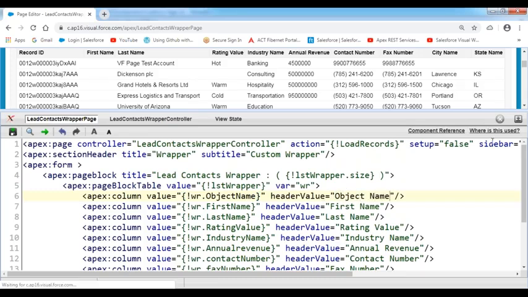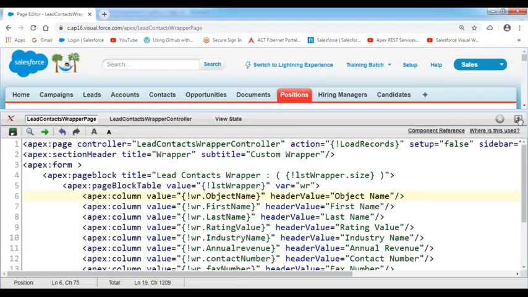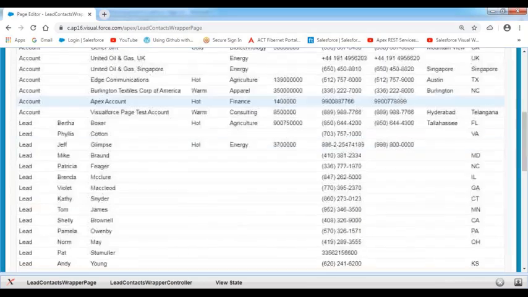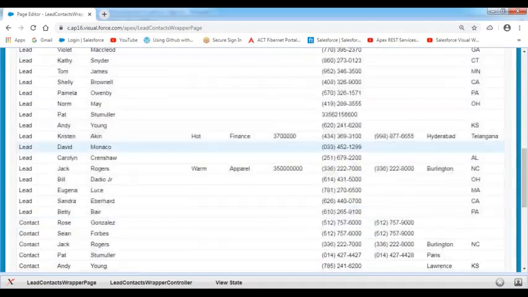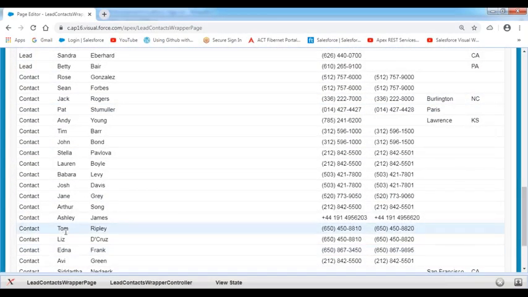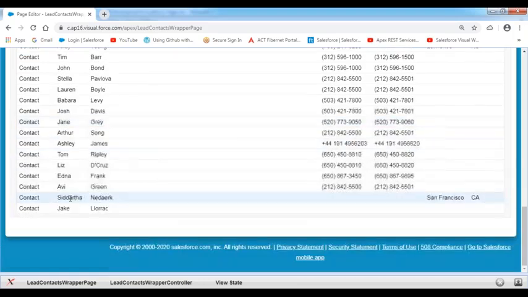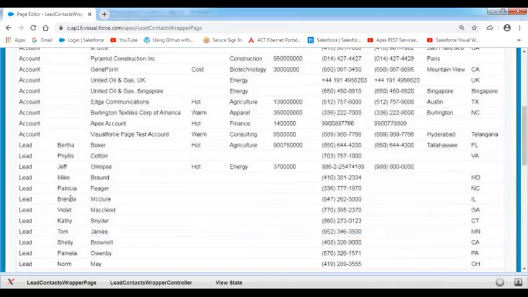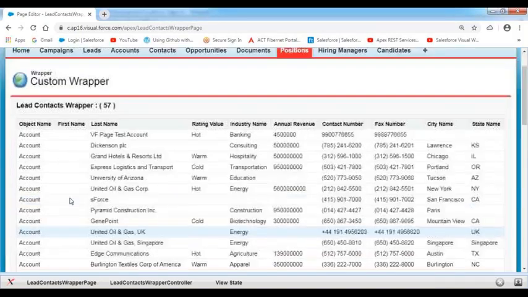Now let's see. We can see this information. Now it is indicating that this is an account record. These are the lead records available. These are the contact records here. Simply we can represent this information also. Clear?